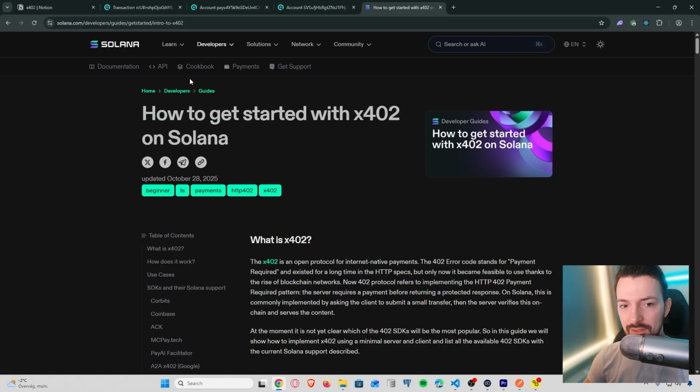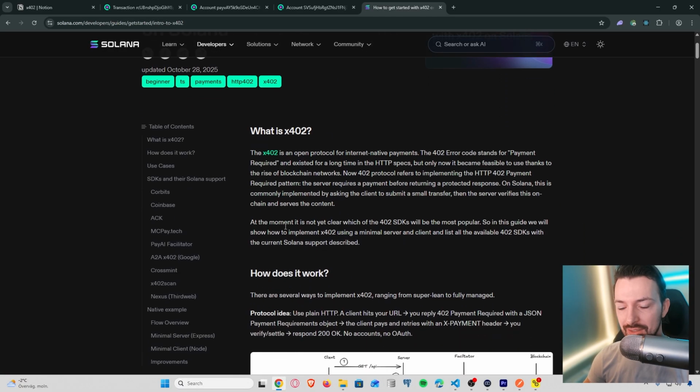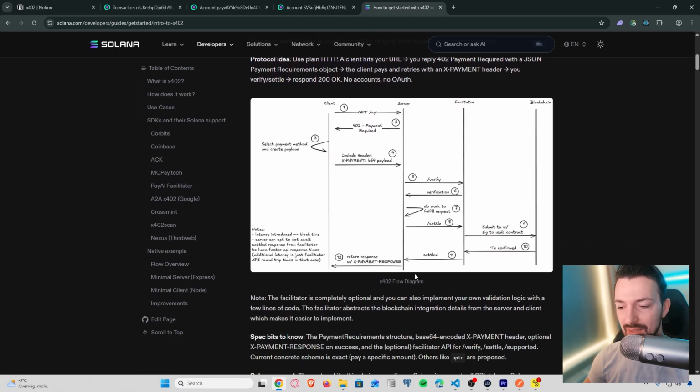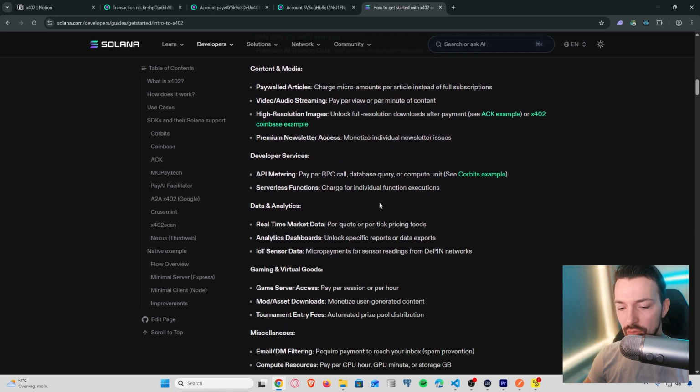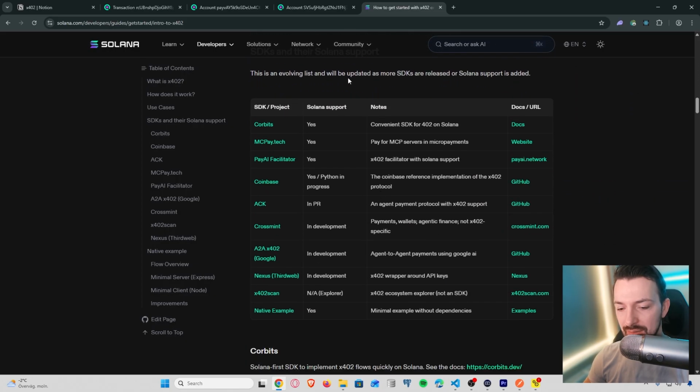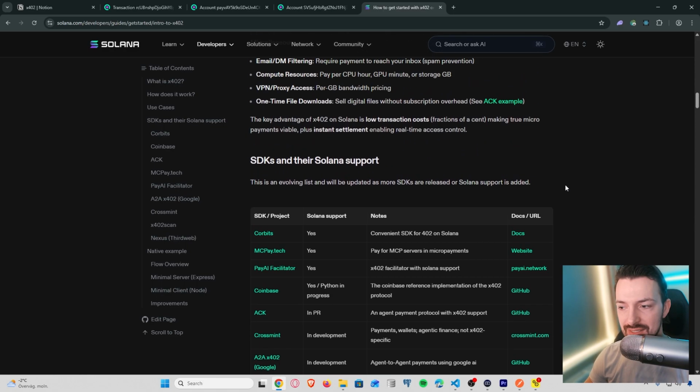Now, real quick, you can always go to the official developer documentation, and there it says how to get started with x402. And it also explains a bit what it is. You have that same diagram here. But if you scroll down a bit, you will see that there are many different implementations. And we looked at the native example right now, and I believe at the Coinbase example here. But you can see there are many more projects and SDKs, so you can go through this and see which implementation actually fits best for you.